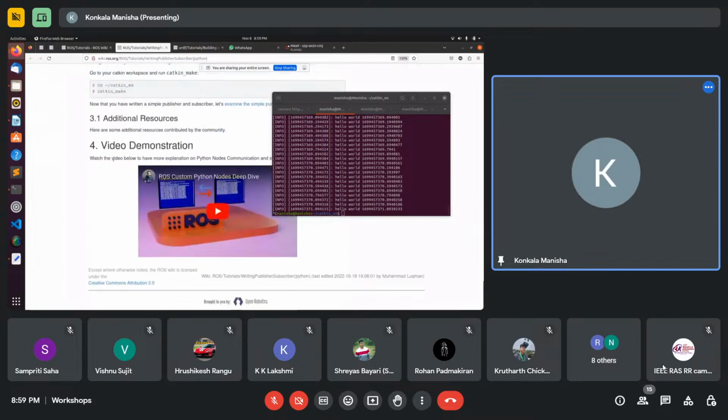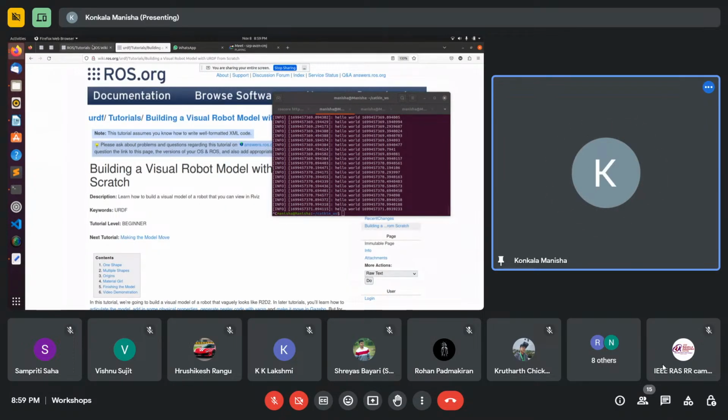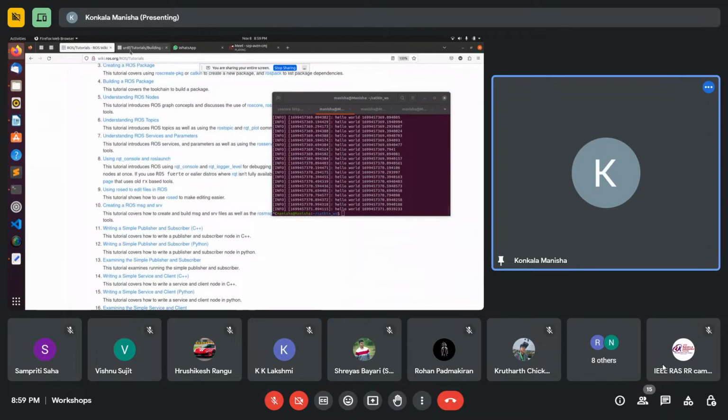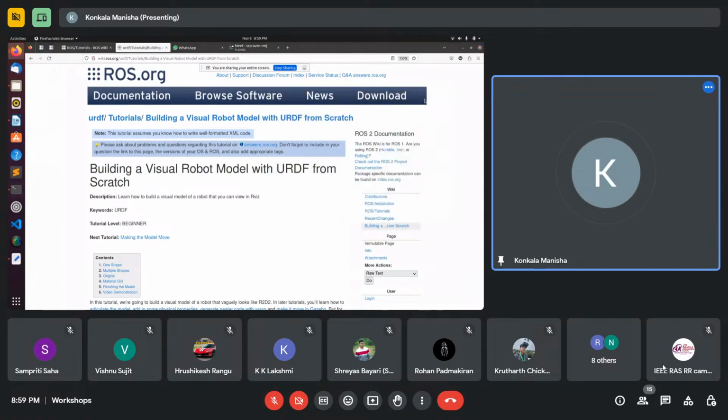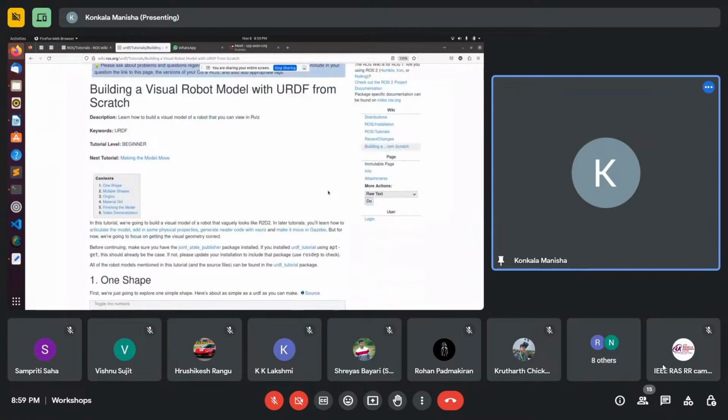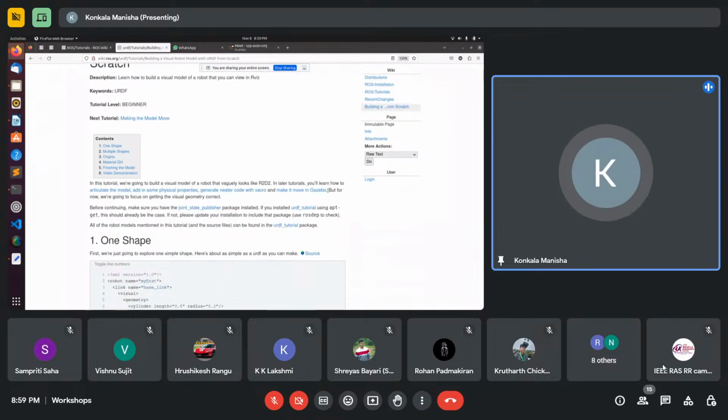Okay, this much is done, and I'm not sure if we have enough time to do this. I was supposed to cover URDF, and okay, I'll just give you a plain gist.